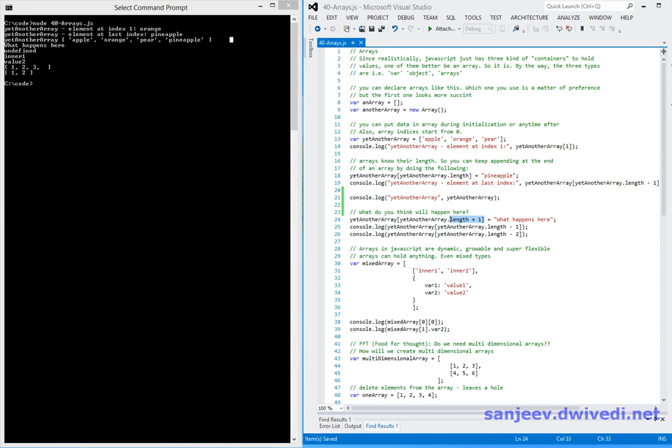Now the question is, what is present at index number 4? And the answer is that JavaScript did not know what to do with the index number 4, so it created what is called a hole at that location. After line number 24, the length of the array has become 6.